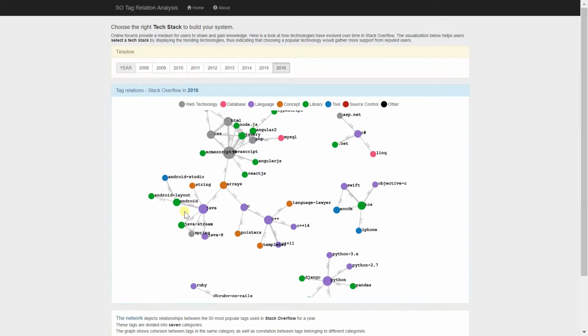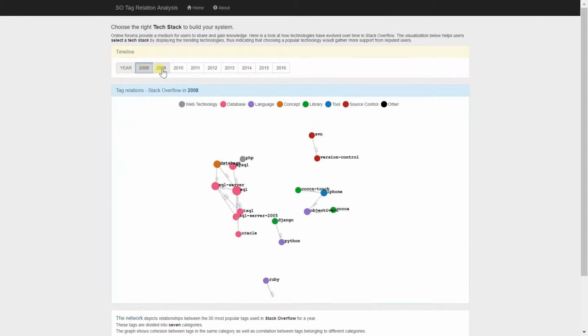Help the user to choose the right tech stack to build a system. We know that online forums have a lot of support, and what we're trying to do here is to help the user find the right technology where he could get maximum support from the Stack Overflow network. So our primary visualization is a network visualization, which is a force-directed graph, and it depicts the evolution of languages over the years 2008 to 2016.